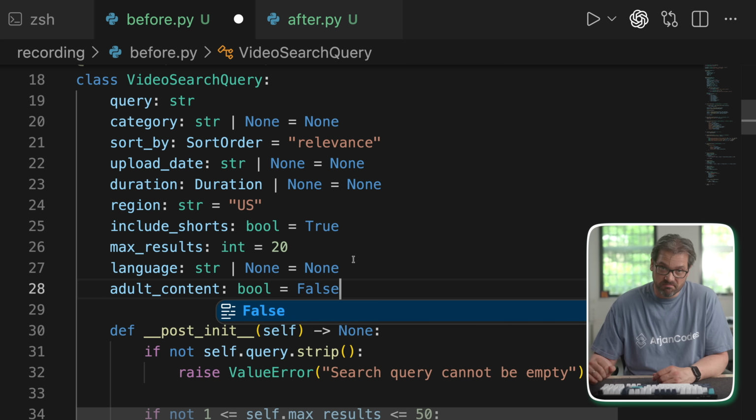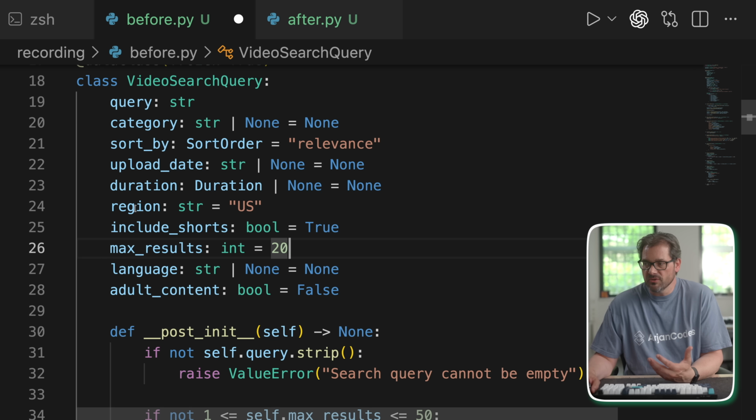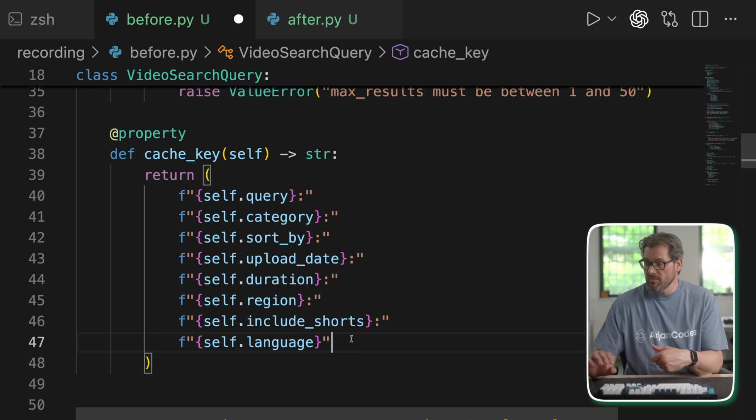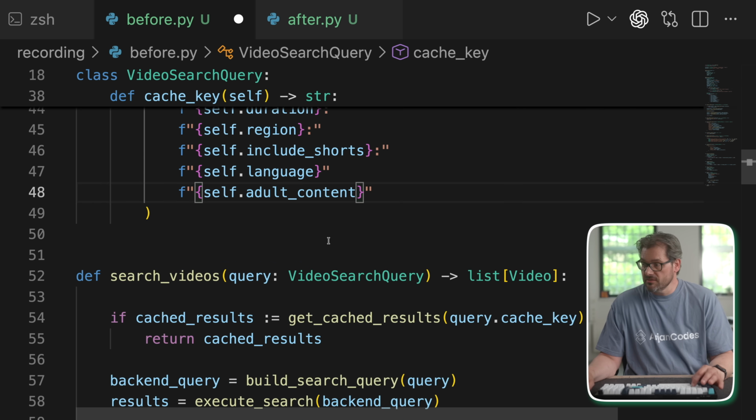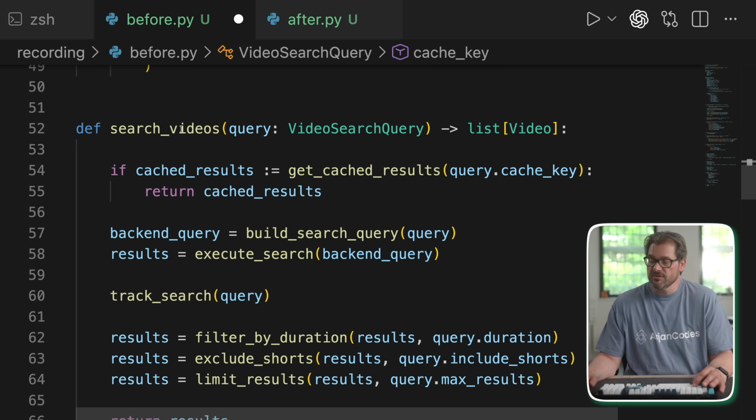It's so easy. And essentially the only thing that I need to do is whenever I need to deal with actual adult content, for example, maybe I want to add it to my cache key, right? That makes a lot of sense. But when you look at the search videos function, it doesn't need to know that it deals with adult videos because it simply does the orchestration of building the query, executing the search, etc., etc. So it makes it much easier to work with the code in this way.